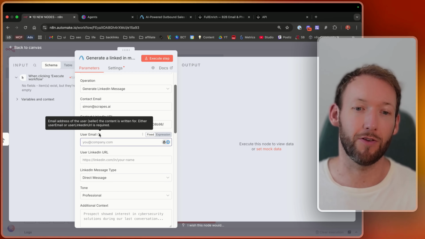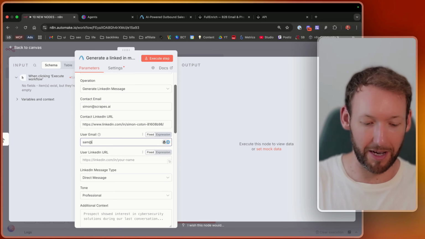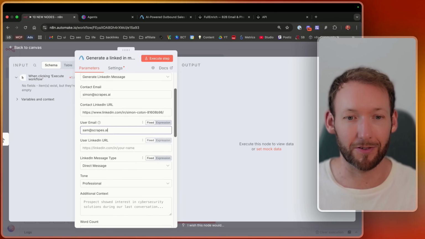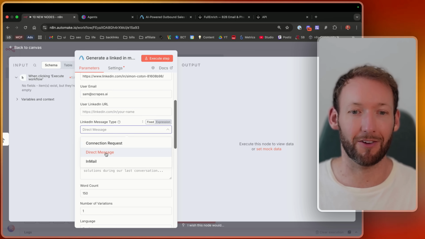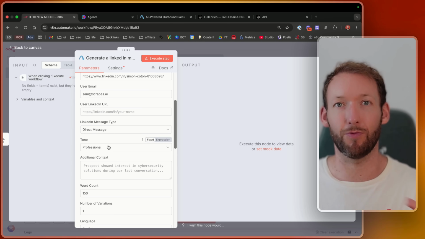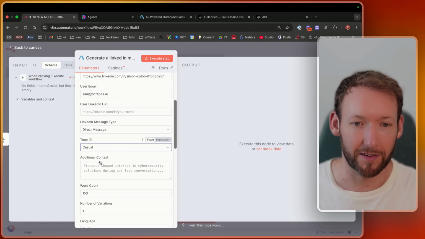We've put in the LinkedIn URL. We've then got like the user email it's written on behalf of. So let's just make up one here, that it's sam@scrapes.ai, our LinkedIn profile. So we won't add that and we'll see if it responds. Is it going to be a connection request, direct message, or in-mail? Presumably it's going to change the tone based on that. Let's go with a casual tone.